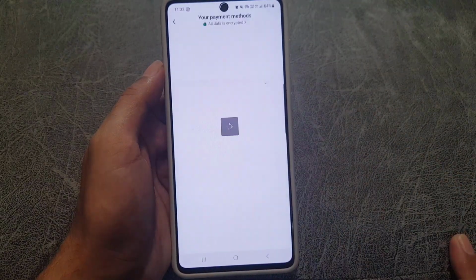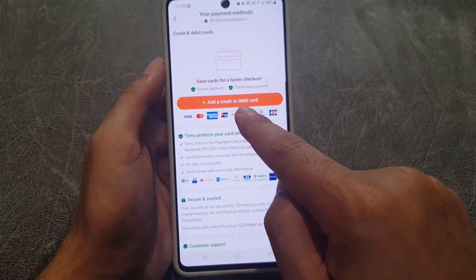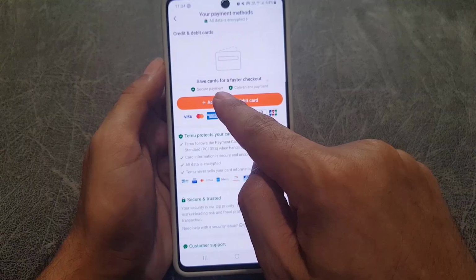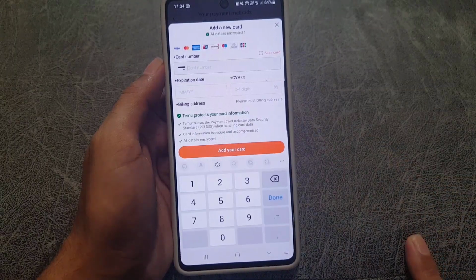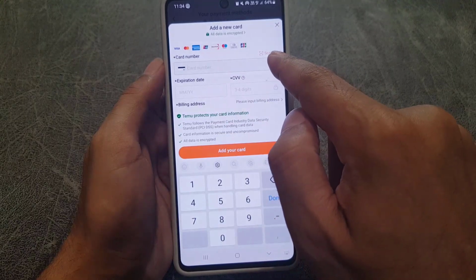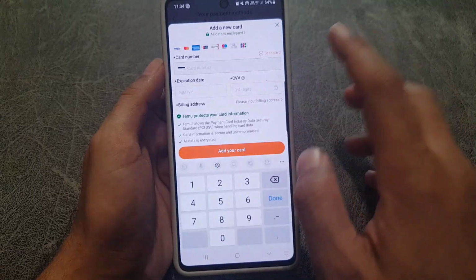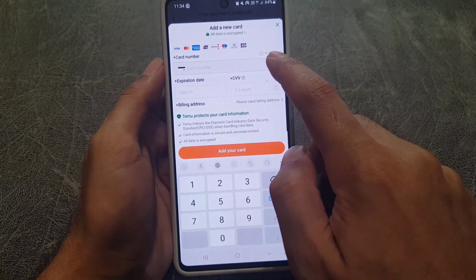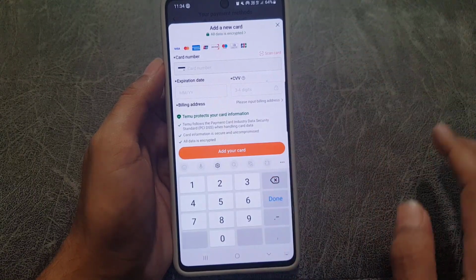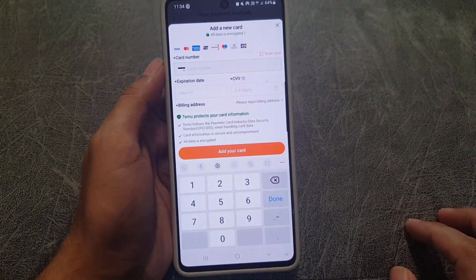You need to tap on that one, and here you can add a credit card or debit card to your Temu account. So from here, all you need to do is to enter your card number. You can either scan the card number. So here you can enter the card number, or you can scan it. From here, just tap on that option and you can scan the card as well, and it will autofill all the details on your card.